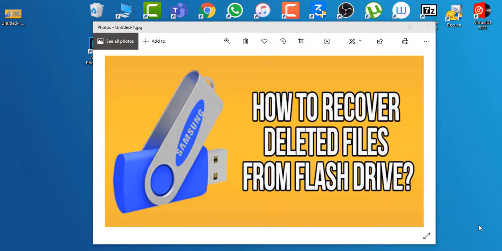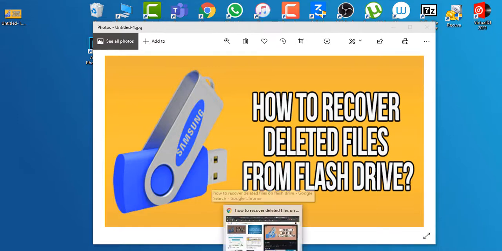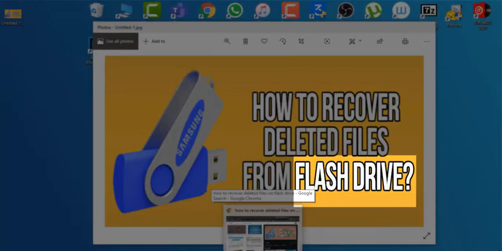So the purpose of this tutorial is to show you, if by accident you deleted an important file or you lose an important file on your flash drive, this is the solution. So let's jump right in. I'm going to show you the full steps in recovering your flash drive.